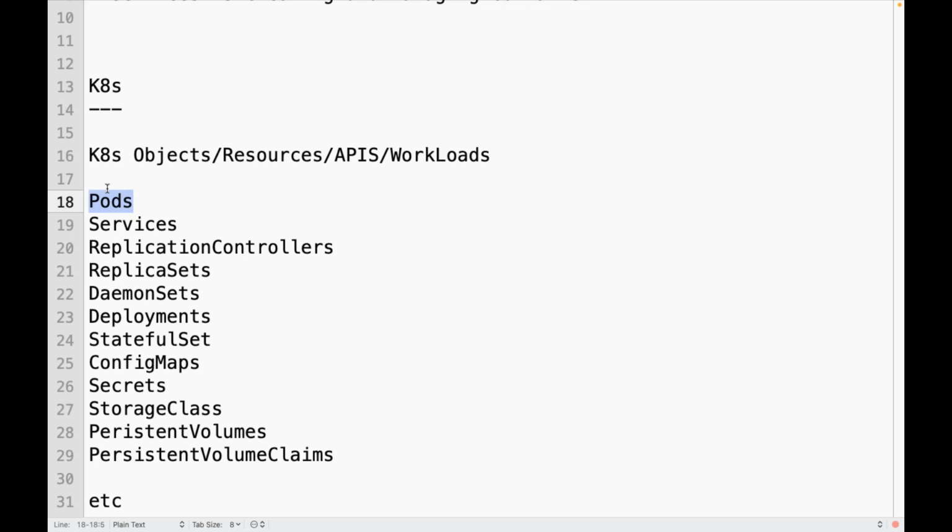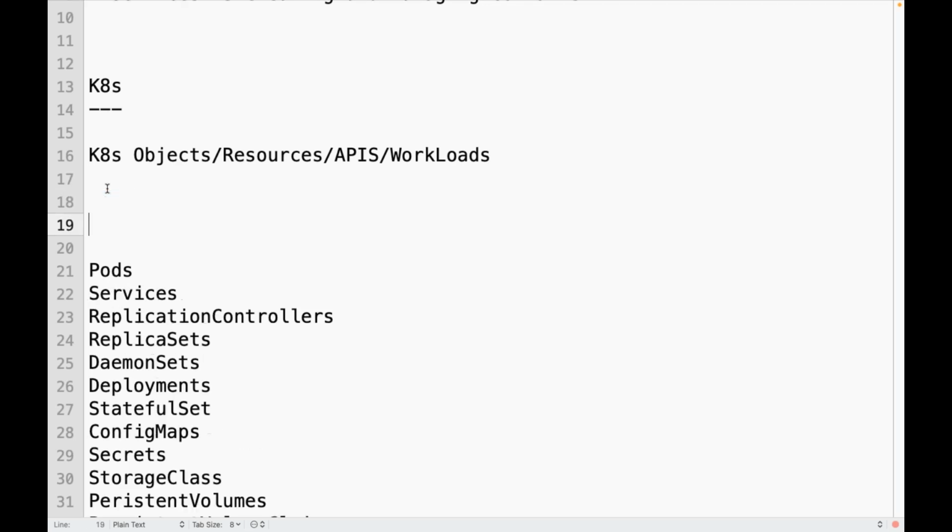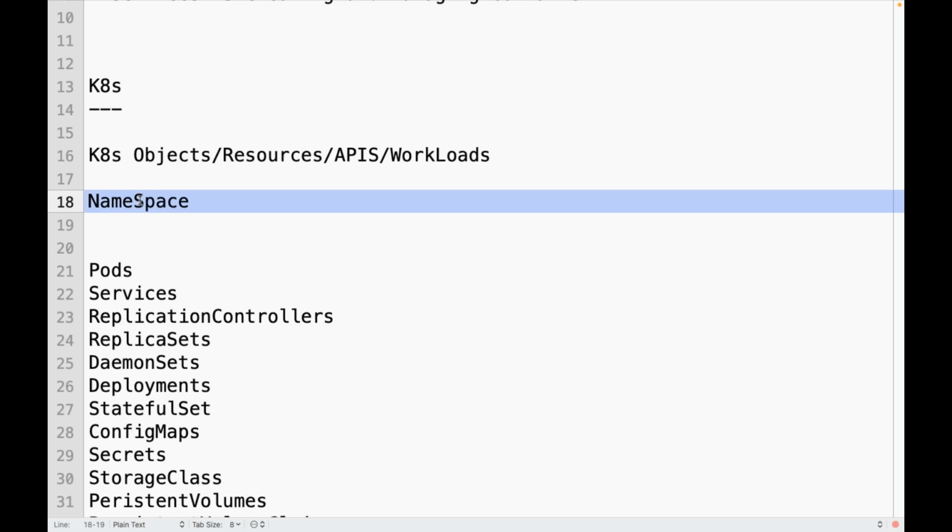Before I explain this pod, let me explain one more important concept called a namespace. Don't confuse this namespace with the Linux namespace I was explaining in Docker. I was saying containers use the namespaces and cgroups concepts in the Linux kernel; that namespace is different. This Kubernetes namespace is different. What is this namespace?